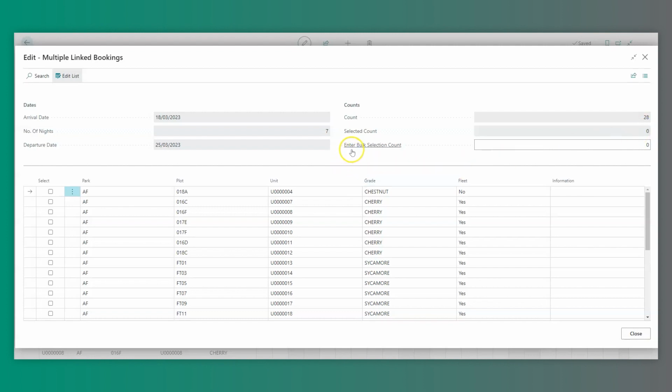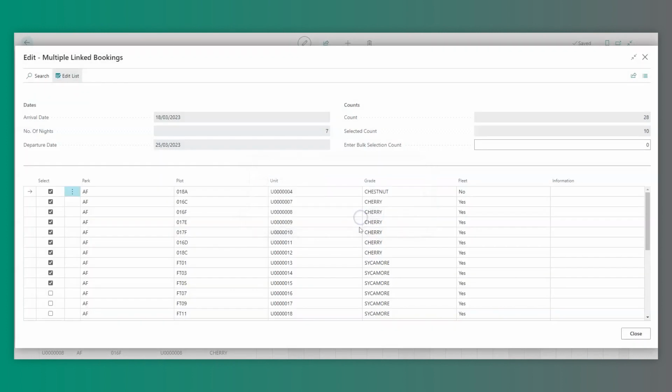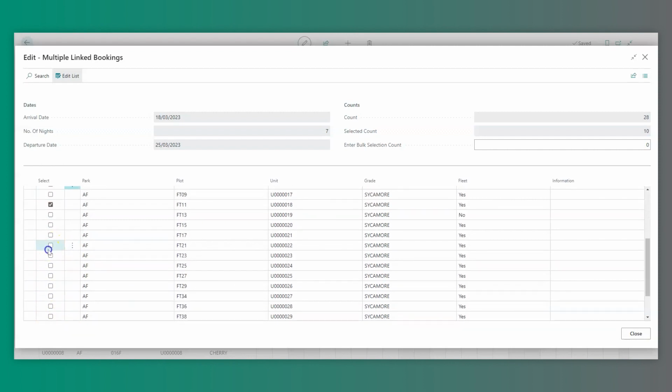We have the option here to enter our bulk selection count. If we add 10 in here just now, and it will ask us if we would like to confirm this option, you can see that it automatically selects 10 units. Now we can carry on to make these bookings, or if we are looking to select another unit, we can untick and tick manually, giving you more flexibility and the option to add any other units that you would maybe require or that the customer has requested.